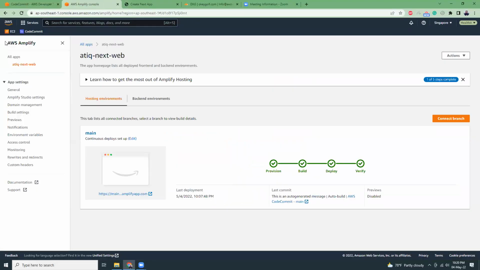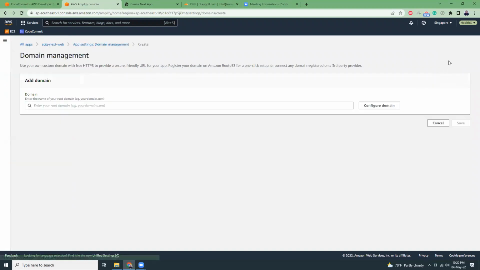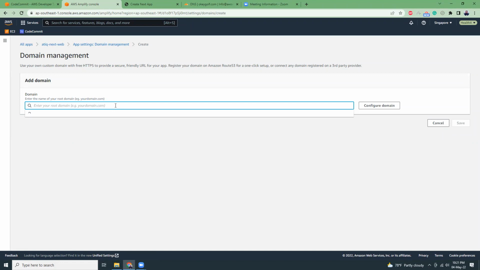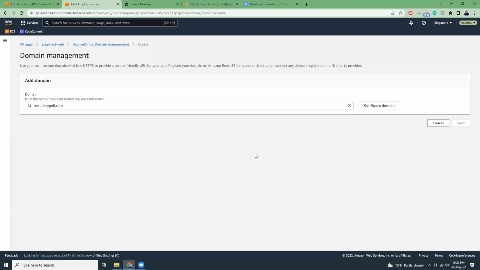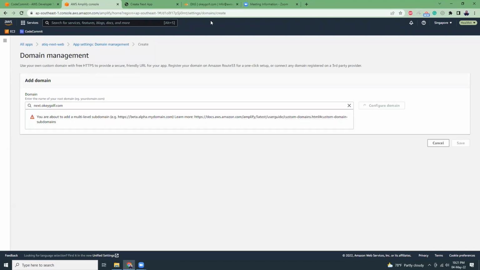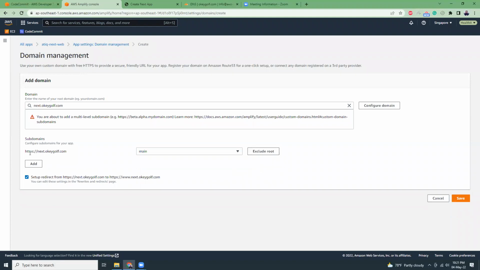I can do that by clicking here, domain management, and then clicking add domain. I'm going to add a domain here. This is my domain. My domain is on Cloudflare, so I'm just going to use that. It automatically adds www, but I don't need that. No redirection is required. So next.com should point to the main branch. That's fine. Click save.